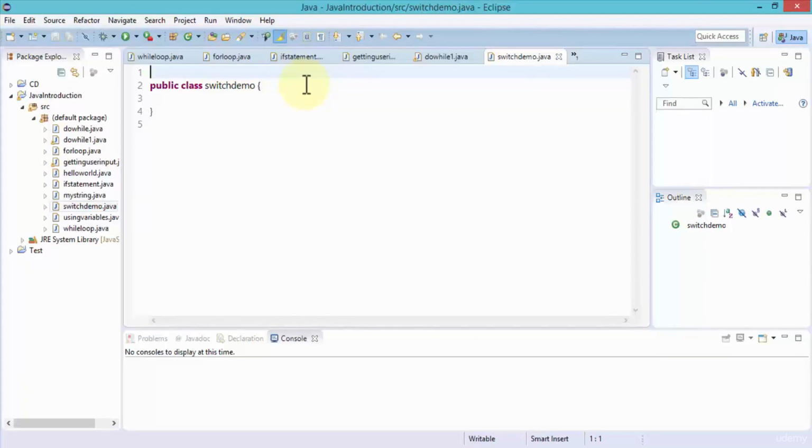Once again, the switch statement allows a variable to be tested for equality against a list of values. That's an easy way to put what a switch statement does. Each value is called a case when building a switch statement, and the variable being switched on is checked for each case. If we were to do a list of months, for example, we could use the switch and create cases for each of these months and test them. Let me demonstrate how this actually works.